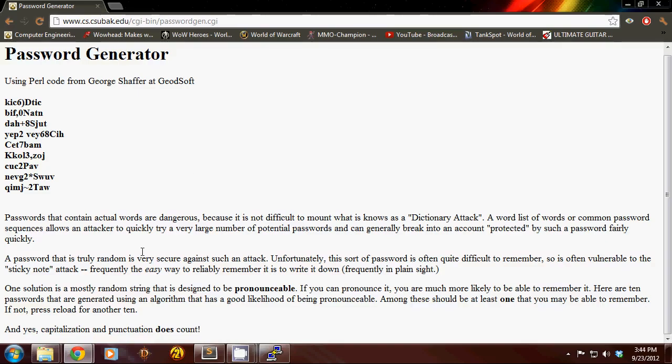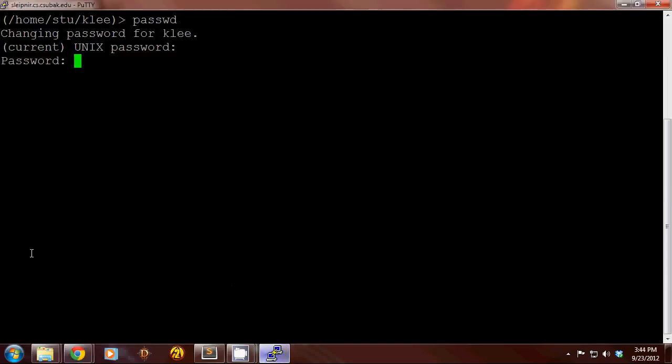Honestly, you can come here and use the link from the website and just get one of those, or you can come up with your own. It is case sensitive. Make sure you write it down somewhere and you hide it really well, or remember it. So go ahead and change your password, Kevin. Do whatever you want.